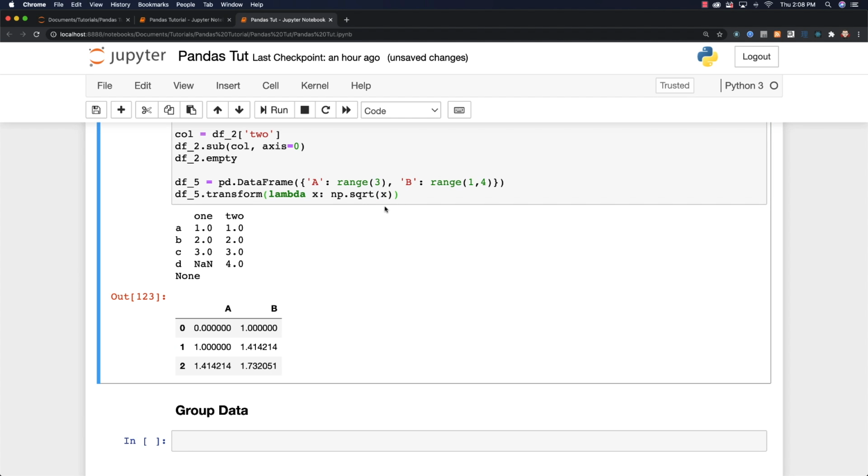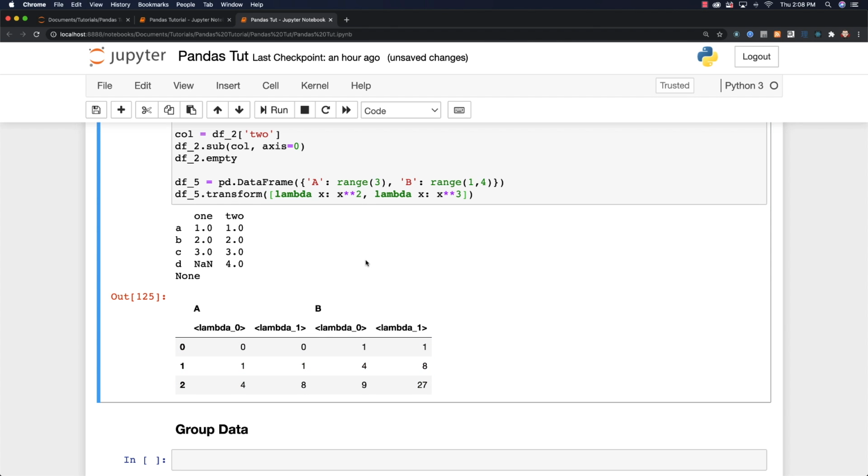And there we are. And you're actually going to be able to transform using multiple different functions. So let's say I wanted lambda and I wanted to get to the power of 2, but I also wanted to get to the power of 3. And you can see that it performed those actions as well. Just make sure you put the brackets around both of these 2 functions that you have inside of here.